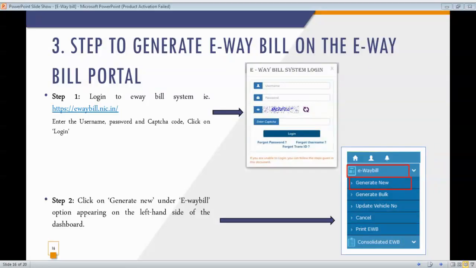These are the basic steps you have to understand. Let's go briefly into these steps to generate the e-way bill on the e-way bill portal. The first step is to log into the e-way bill system. As I told you, there are two websites you can officially log in to, any of these. Enter the username, password, and captcha code, then click on login. If it is already registered, you have to click on login.